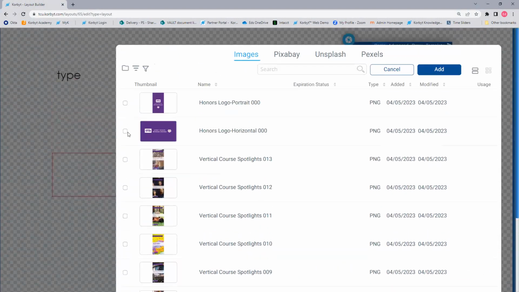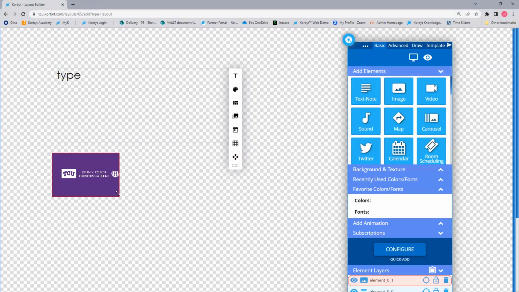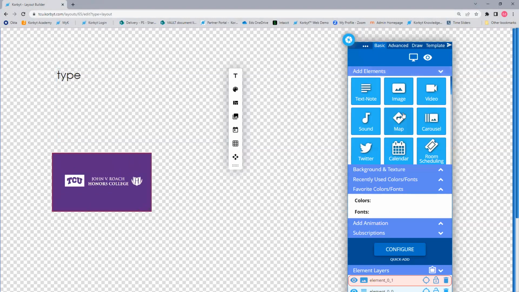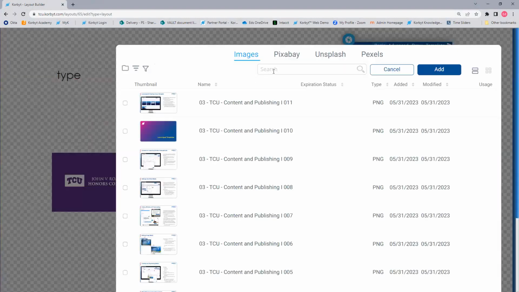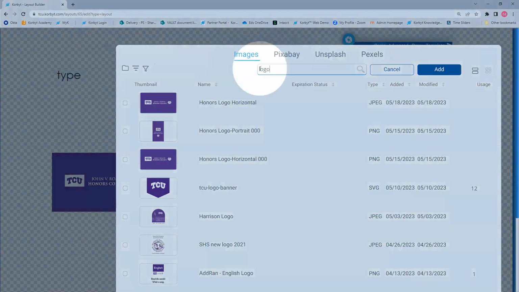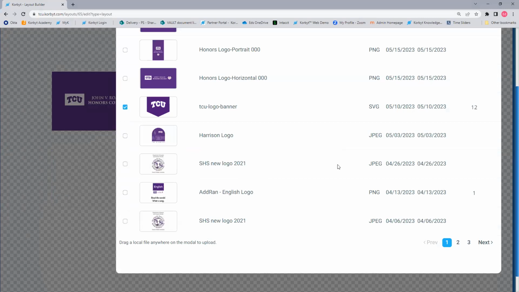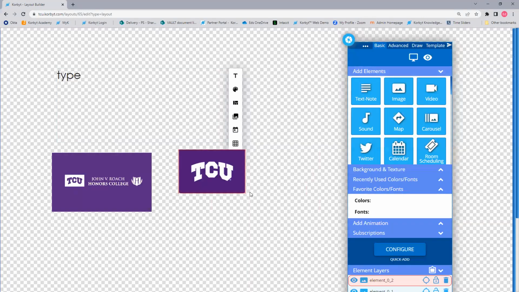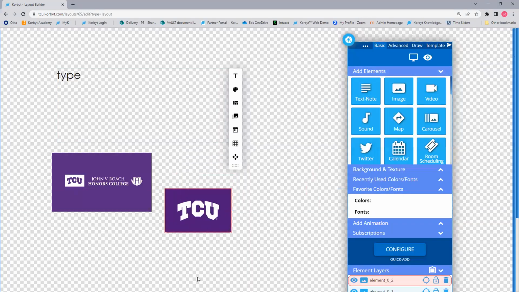I can go through and grab this image if I want. Now that image is added in. If I want another image in the design, I just click and drag the image element again. I can also search the Media Manager. So if I search for logo, I can find the different items that have logo in the name, grab that, and add it to my canvas. That's how items get into the system.